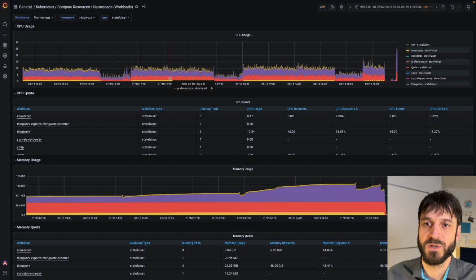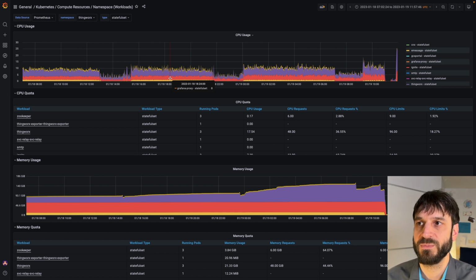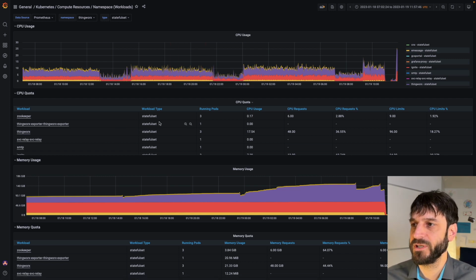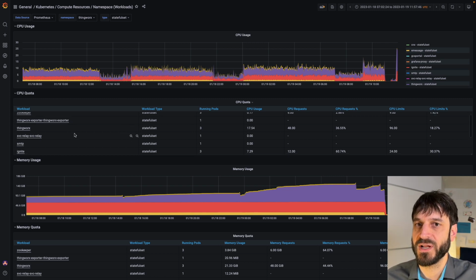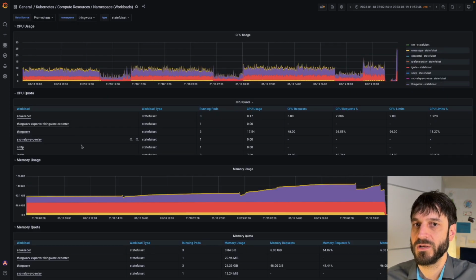We want to look at CPU resource utilization, right? CPU and memory. So here we are looking at the Kubernetes compute for the namespace. This particular graph is a little bit hard to dig into because there's a lot of different applications that are running in the cluster.